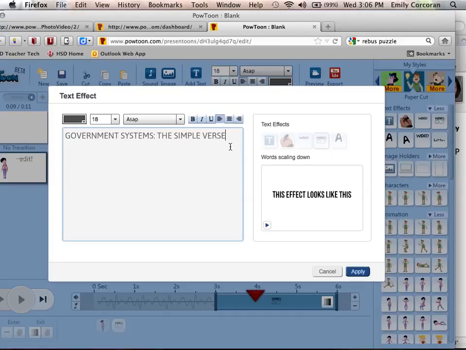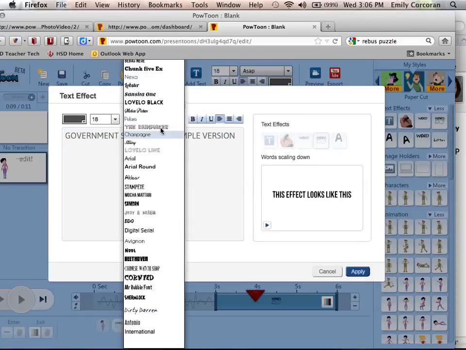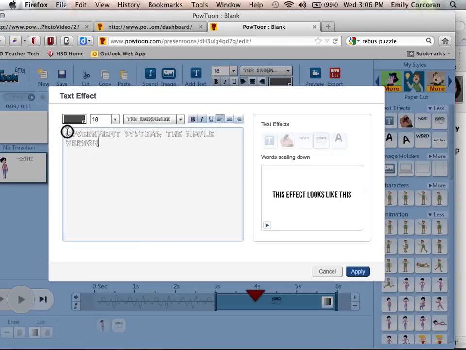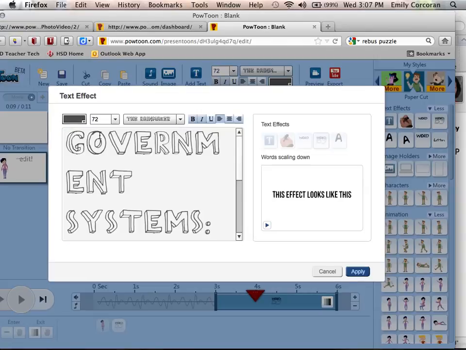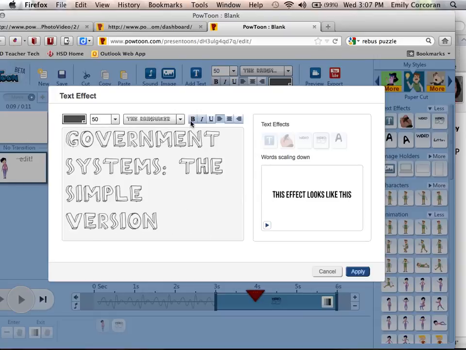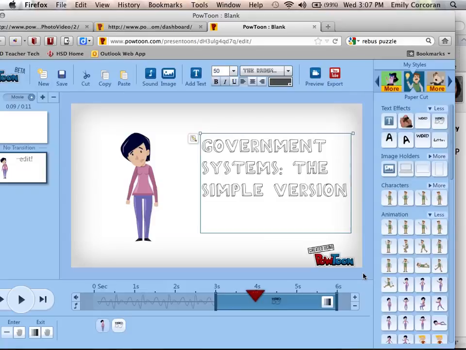And however you decide that you want to do this is completely up to you. There's so many awesome fonts. I really like Rainmaker for some reason. I just think it looks really nice. I noticed that sometimes you probably want your font to be a little bit bigger. It's probably too big. Let's do 50. I'm going to make it bold and then hit apply. Okay, so government systems, the simple version.